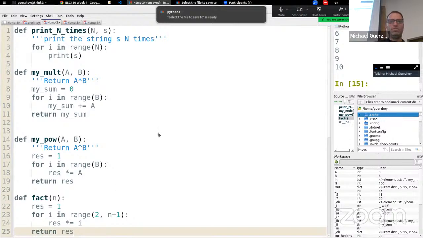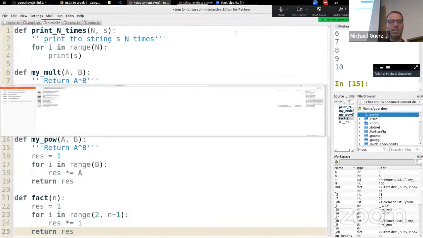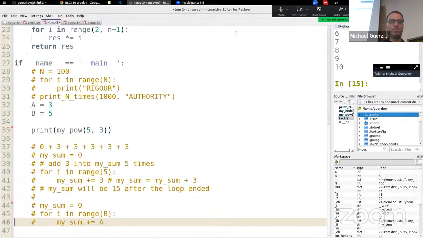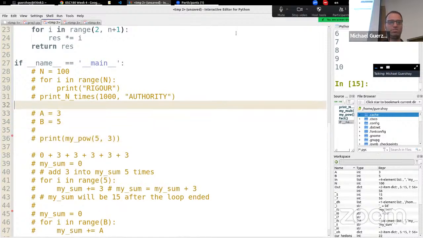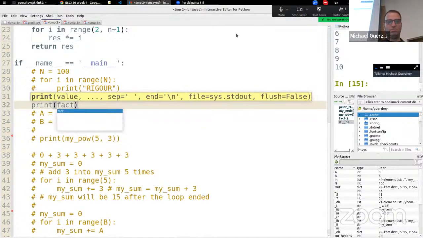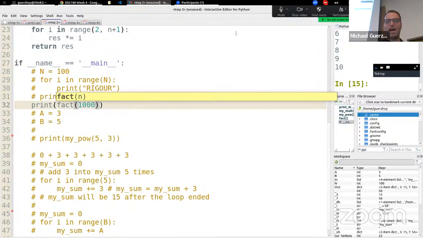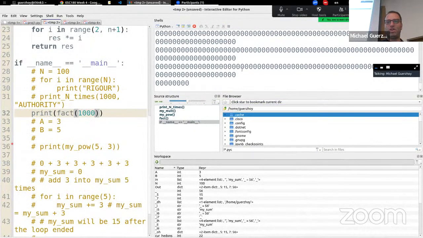One fun fact about factorials is they grow extremely, extremely fast. So if I just try to print factorial of 1000, that is factorial 1000.